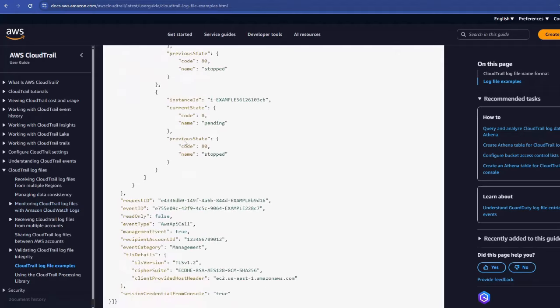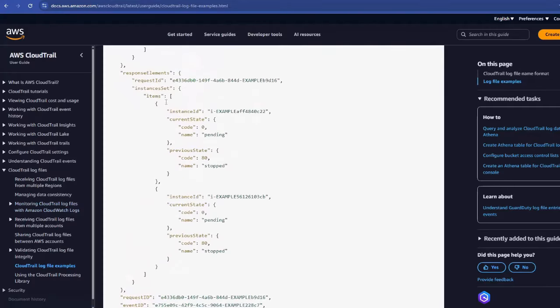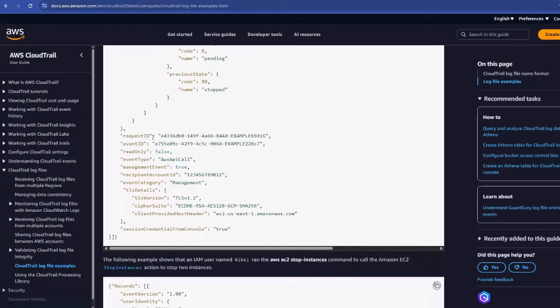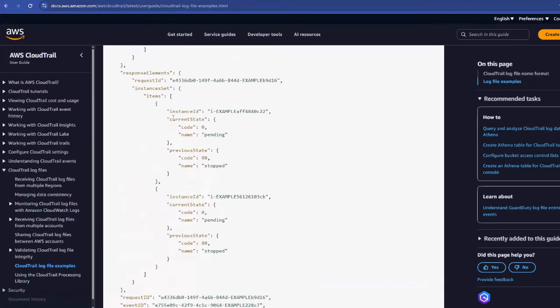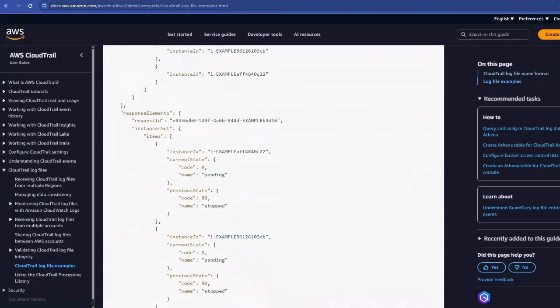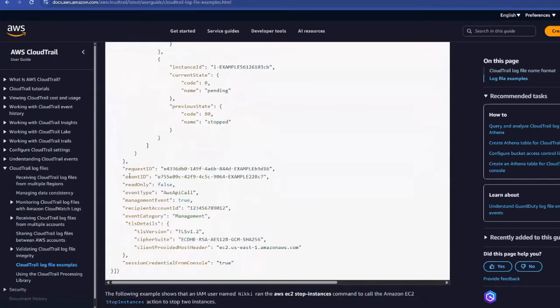Error code now. Let's have a look at error codes. I want to discuss error codes with you, so let me see. Request ID, event ID. Okay, so we don't have error codes here. Let's look at another sample log file. Let's move on to these fields.